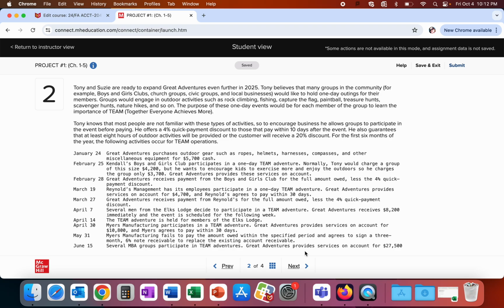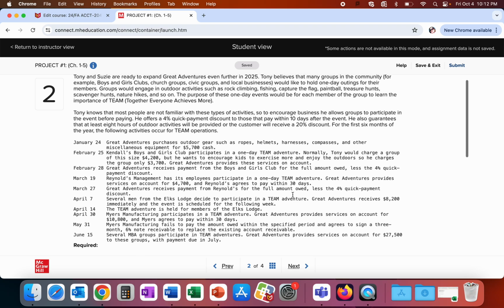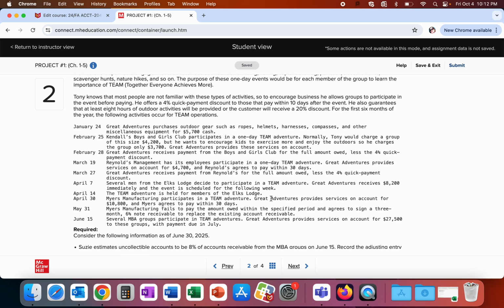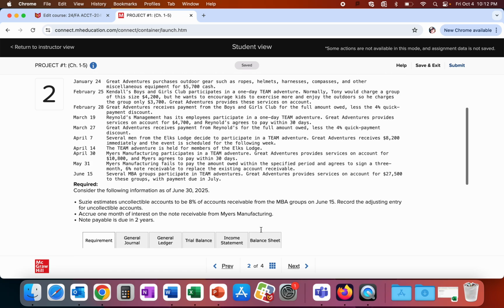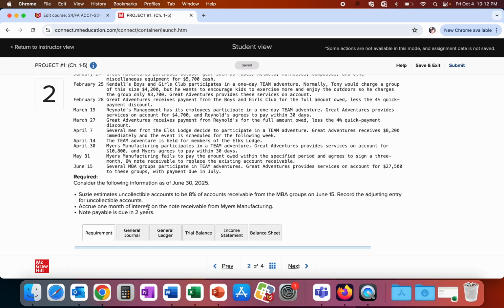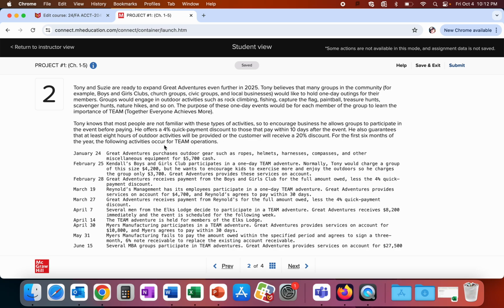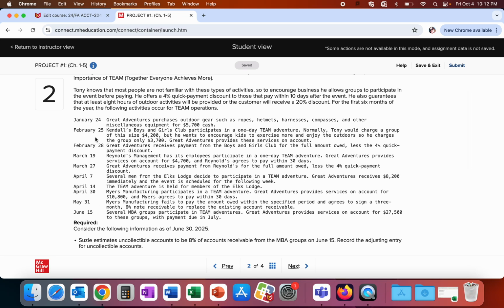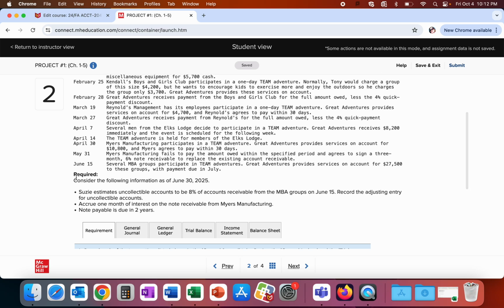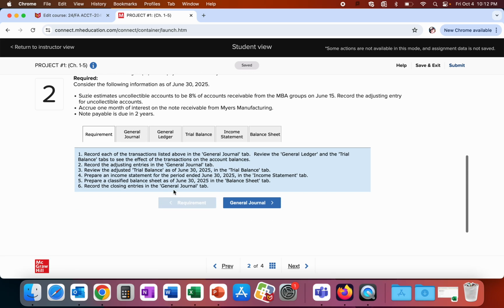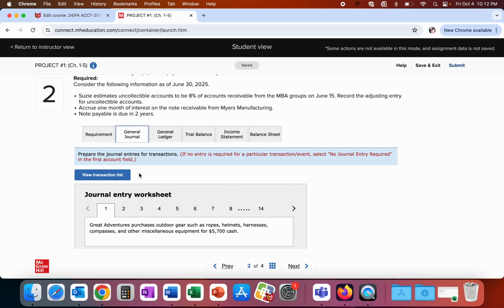For question 2, you have some information about a company. There's information here about the kind of discounts that they give, and then a series of transactions. Pay attention to dates that are talked about up here. Pay attention to the dates here of the journal entries. And then this date, consider the following information as of June 30th, 2025. You've got some additional information here, and then a series of journal entries.